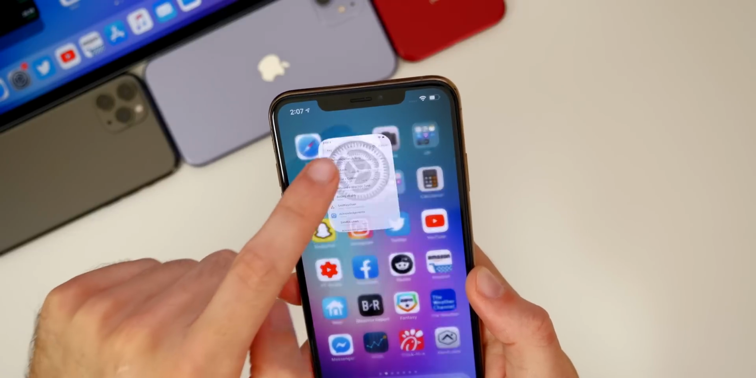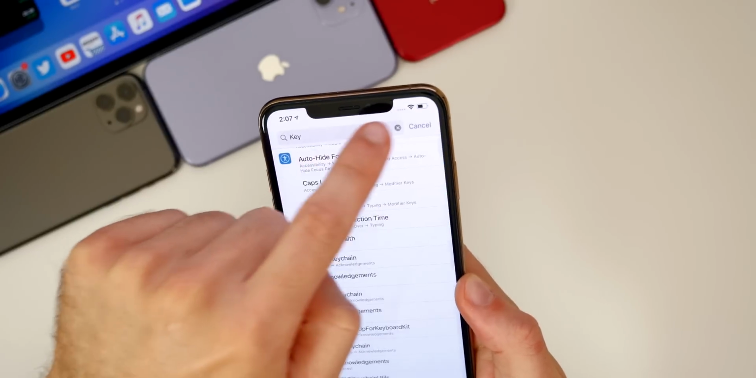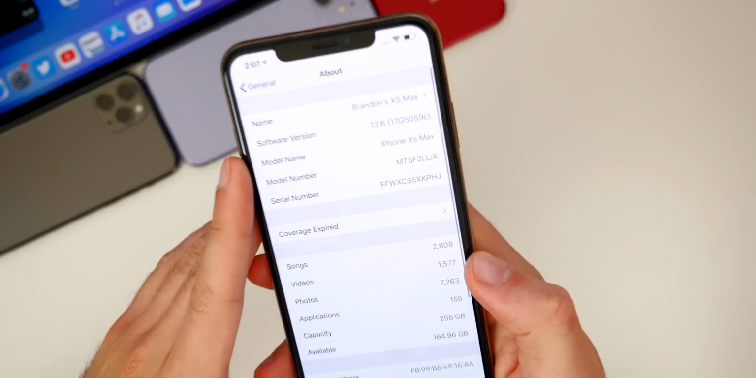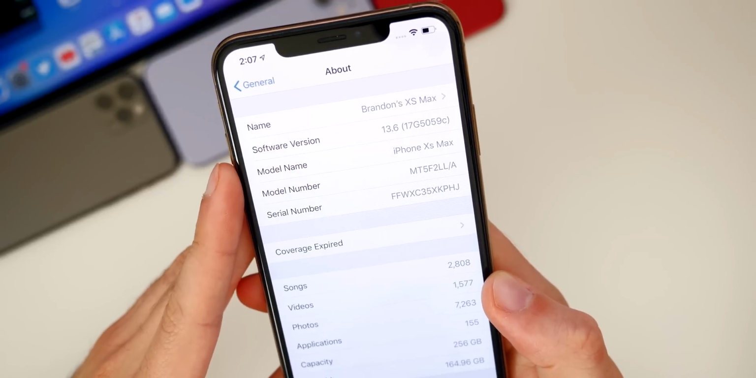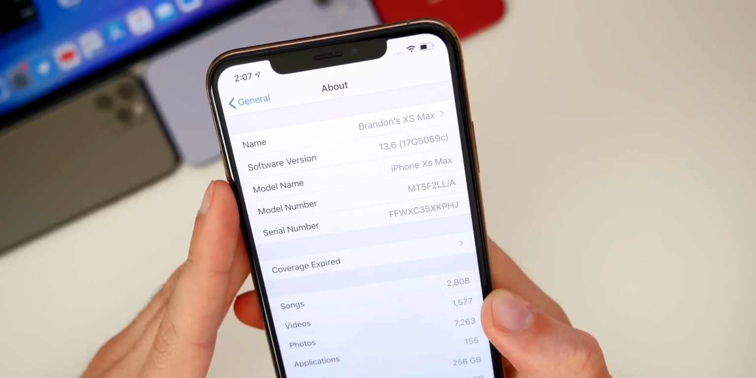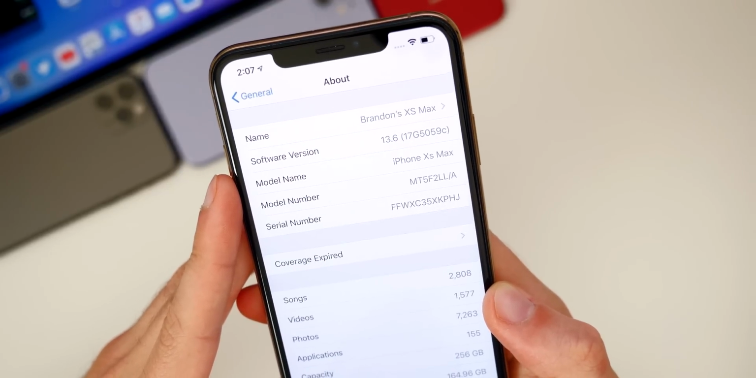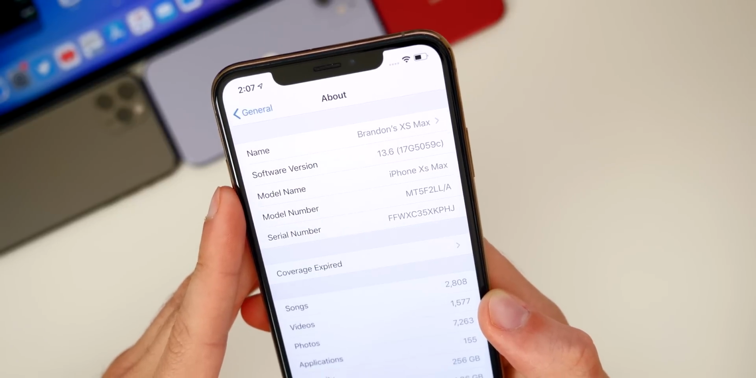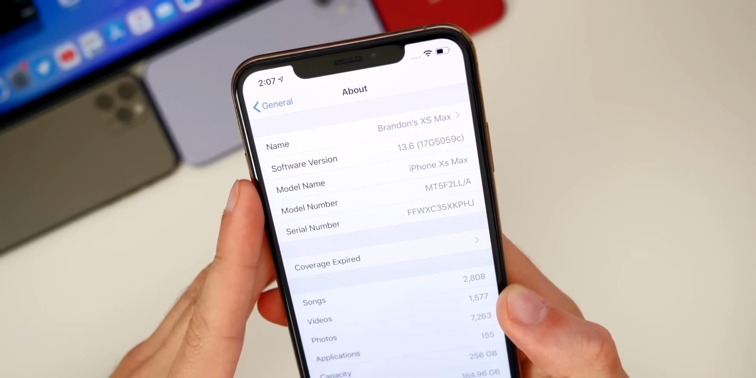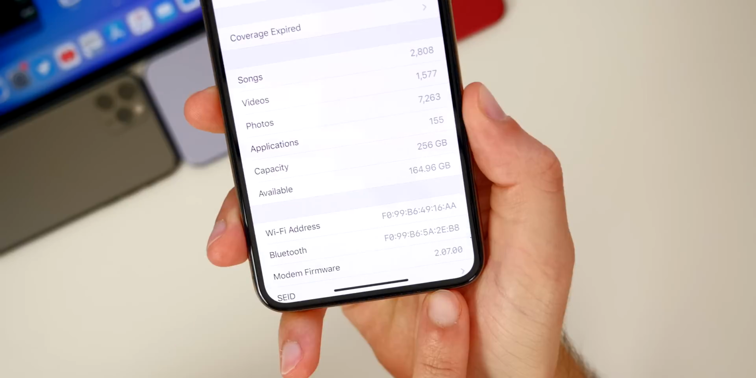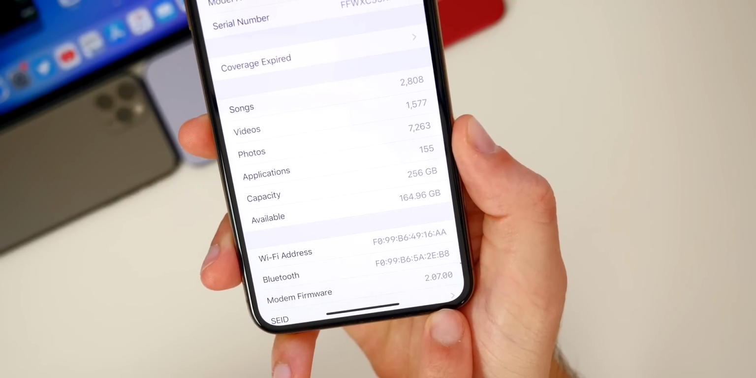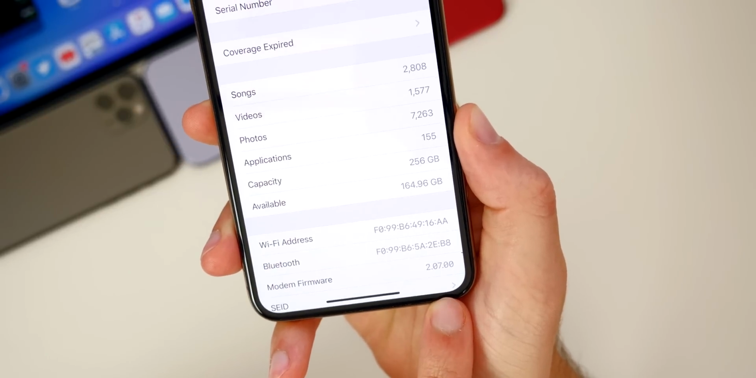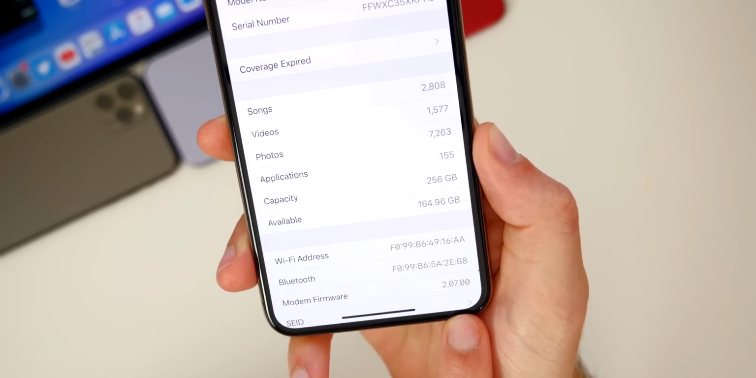So anyways, if we go into the settings and take a look at the build number here for this update, so let's go to General, About, 13.6. You can see the build number is 17G5059C. So we still have a C at the end of the build number here on the third beta, which indicates that we will likely see a fourth beta of 13.6. And then if we scroll down some more, you'll see that we have a modem firmware version of 2.07.00, which might be an update for you depending on which version you came from.